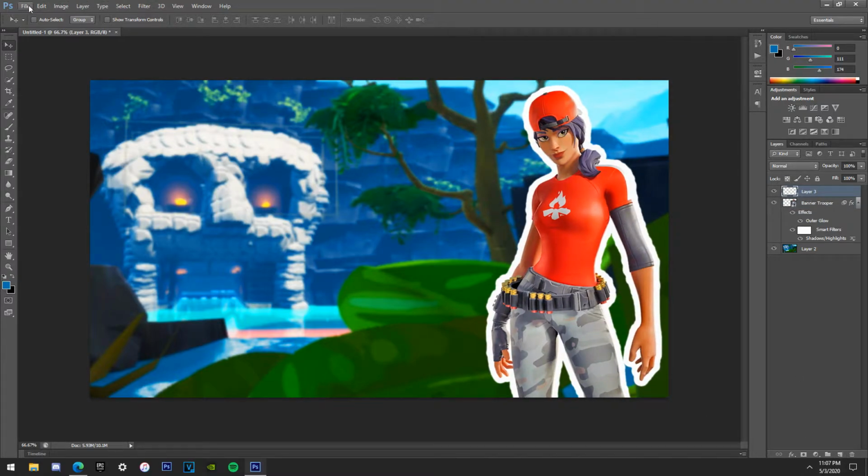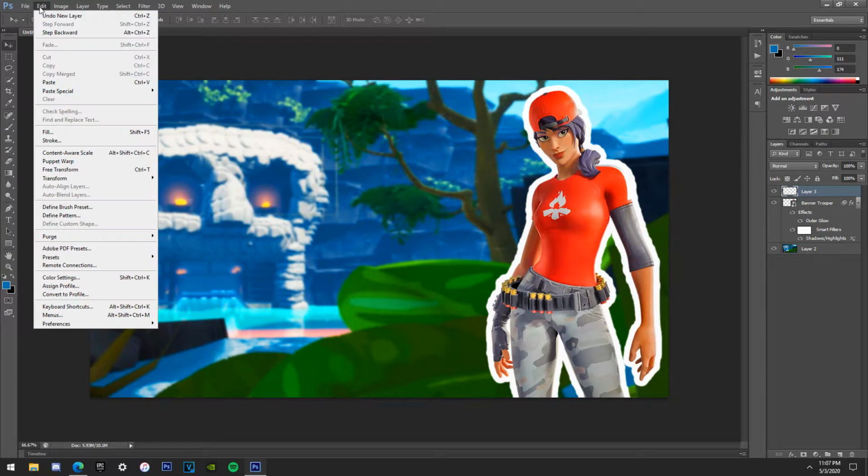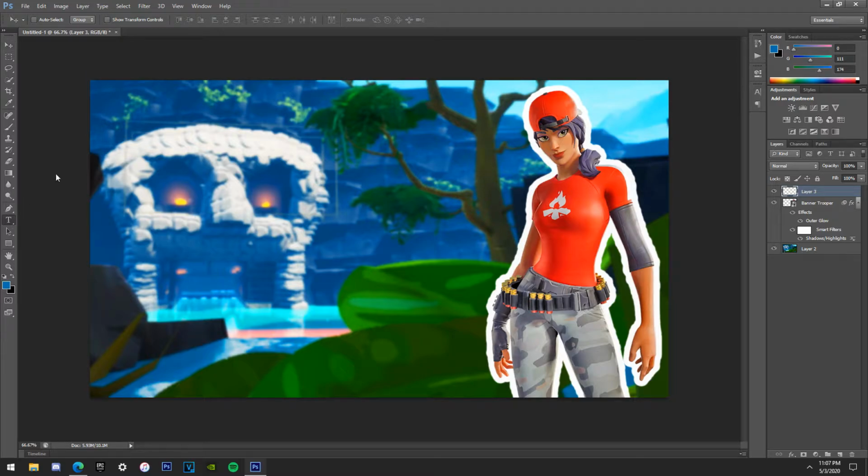Now we're going to add text. I'm going to link thefont.com in the description. Click on that, download any font you want. I like to use Burbank because it looks really, really good. Okay, so now we're going to add our text.